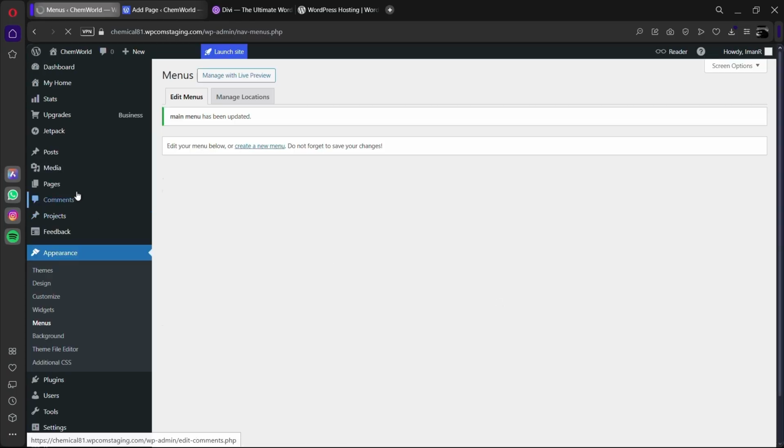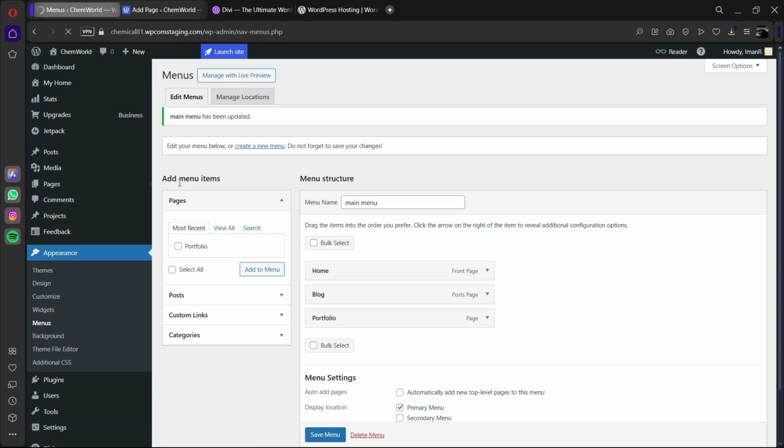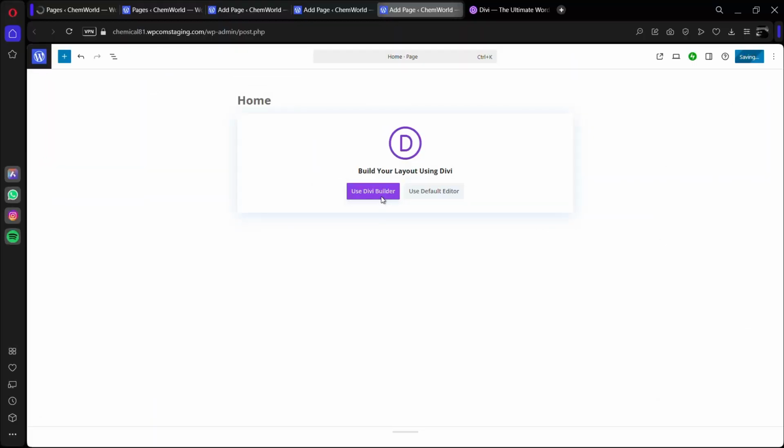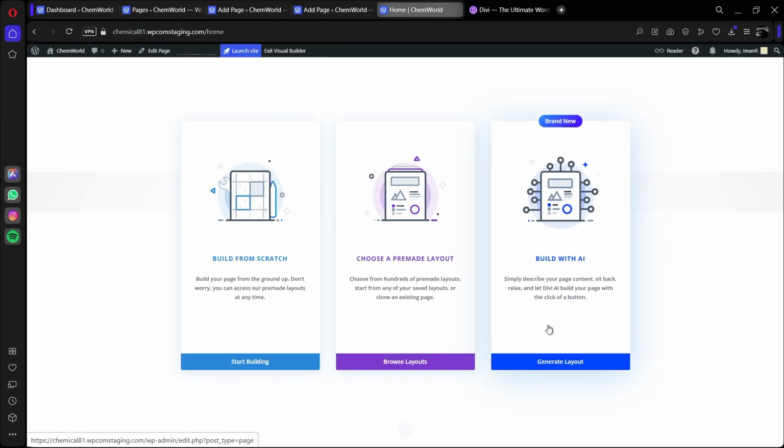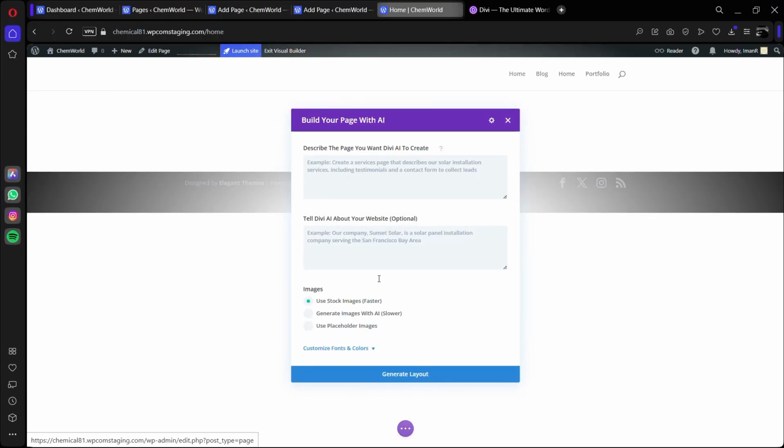Go to the Pages section and click Edit under the Home page. Click the purple button that says Use Divi Builder. You will be presented with 3 options: Build from scratch, choose a pre-made layout, or Generate with AI. This time we'll use the third option, Generate with AI, which is one of Divi's most powerful features.